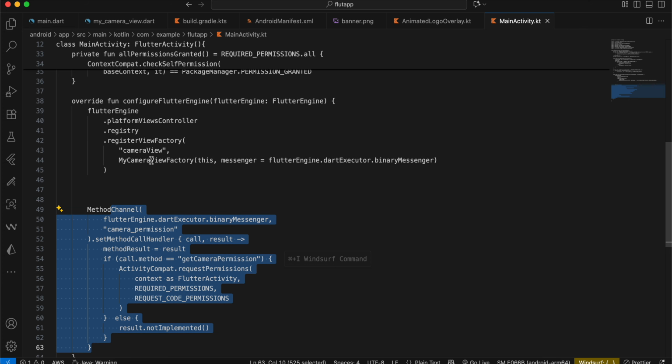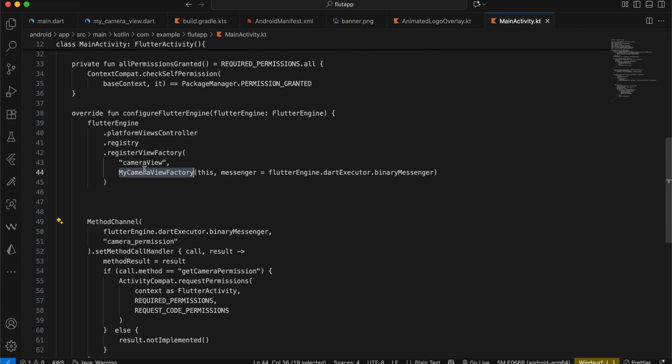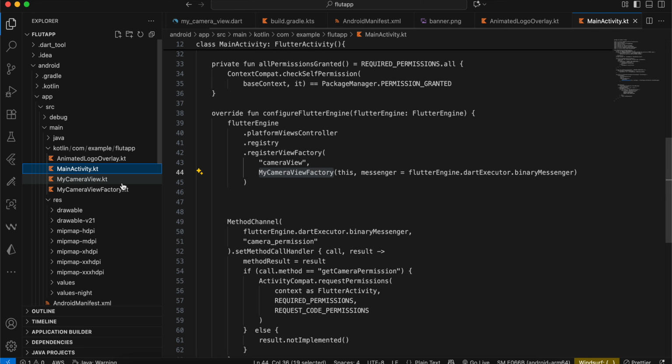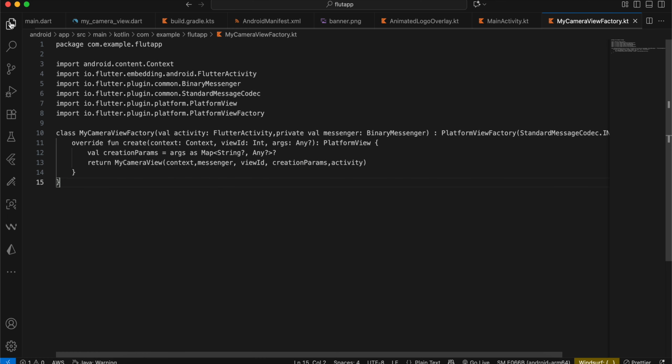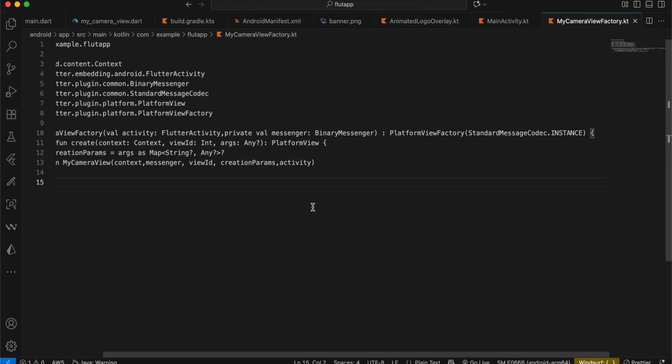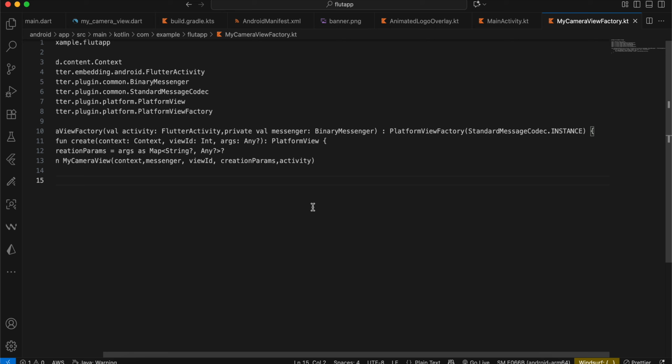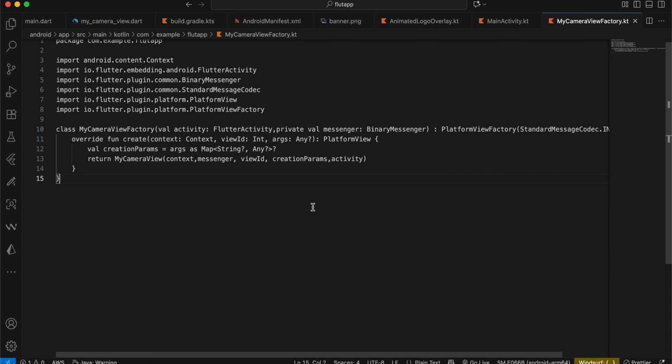Now here we are referencing another Kotlin file called my camera view factory, so you have to create that particular file as well. Now this is boilerplate code which you have to write every time you want to embed a native Android view inside your Flutter application. So yeah, feel free to pause the video and just copy this code. Nothing much to write over here, pretty simple stuff.